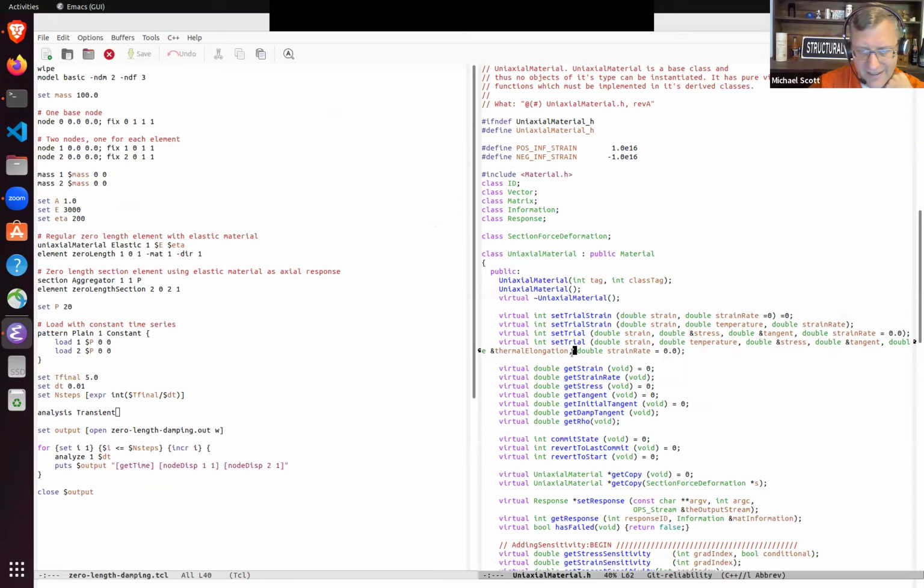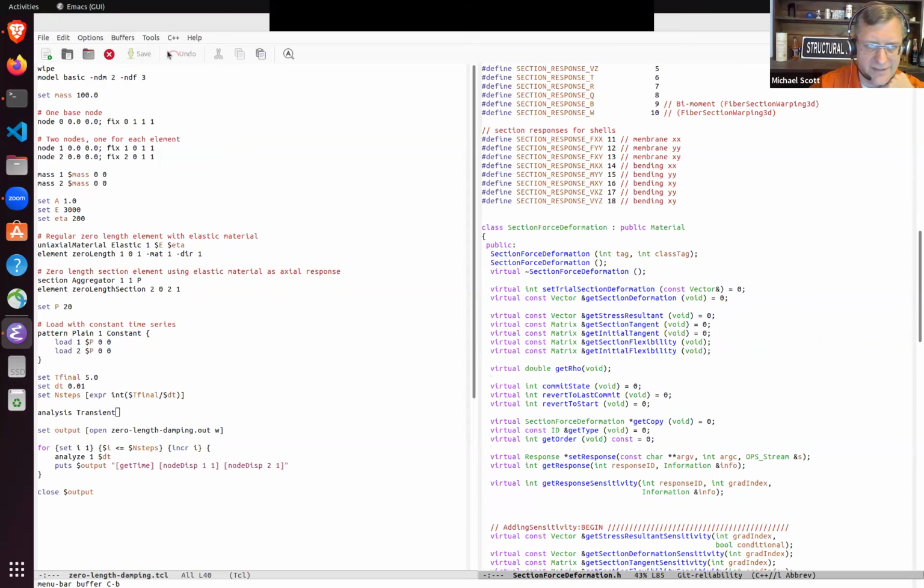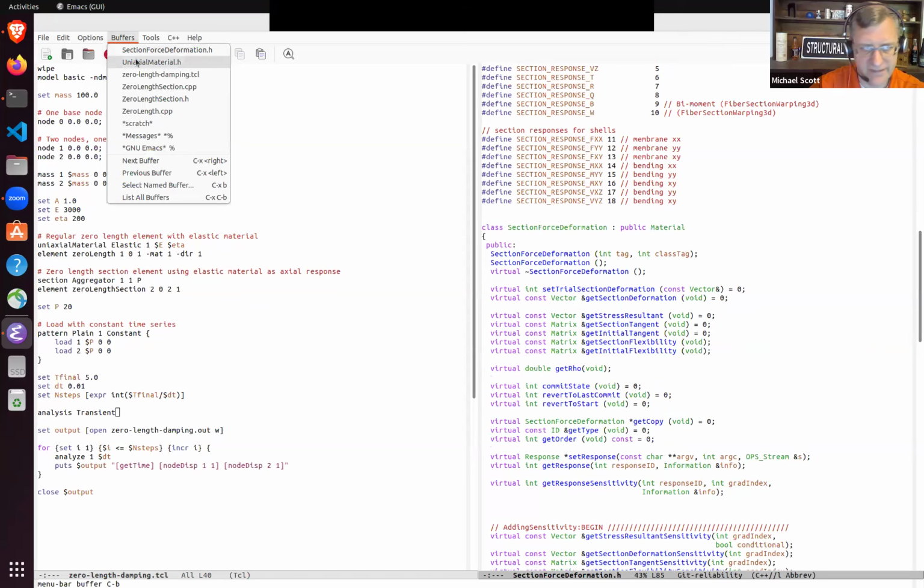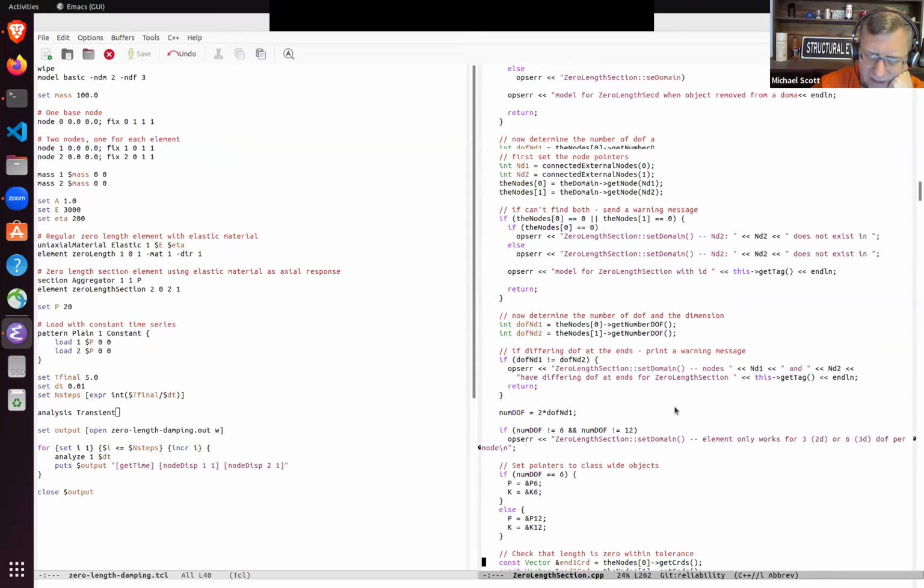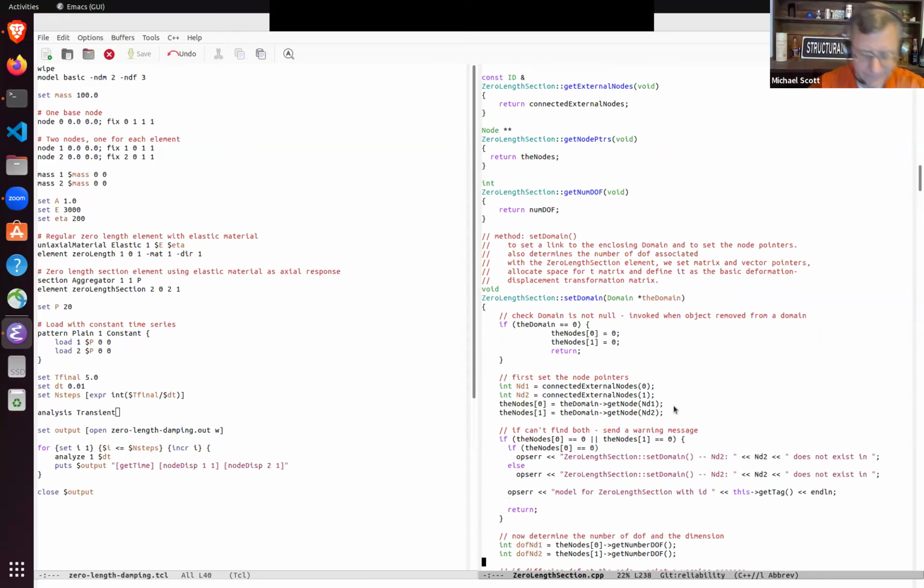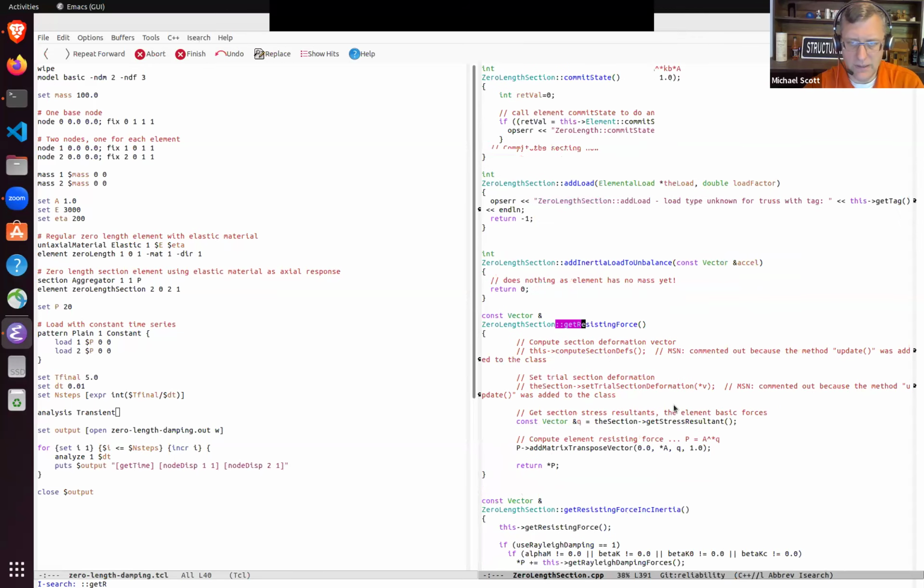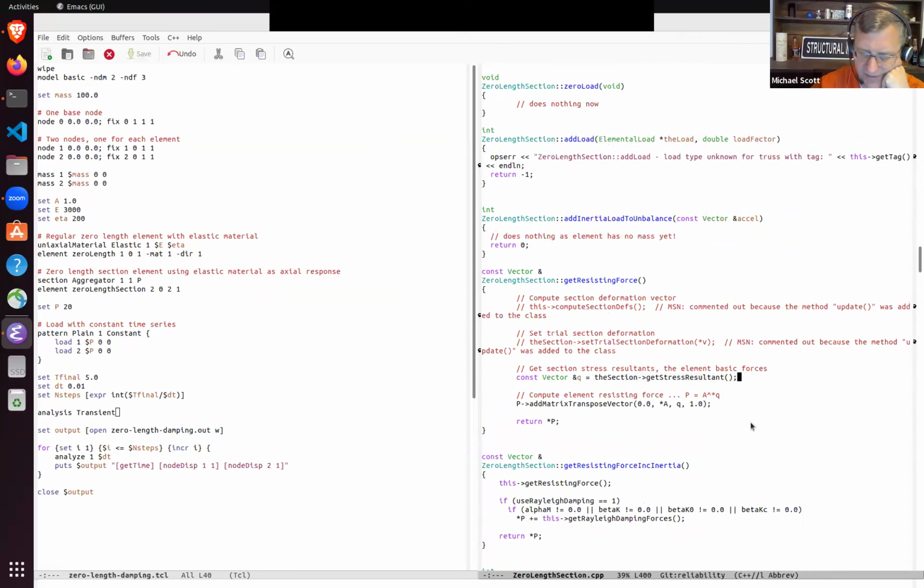idea, I think, is there, right? You have to add some methods to section force deformation for deformation rates. But within ZeroLengthSection, we computed the section deformation rates from the nodal velocities. That was the easy part, right? We need to pass it down into the section, within this ZeroLengthSection update function. And then when we do get resisting force, that's fine, this should include strain rate effects.